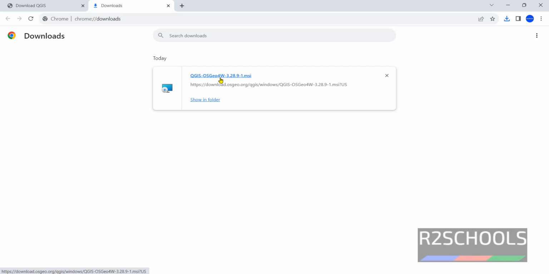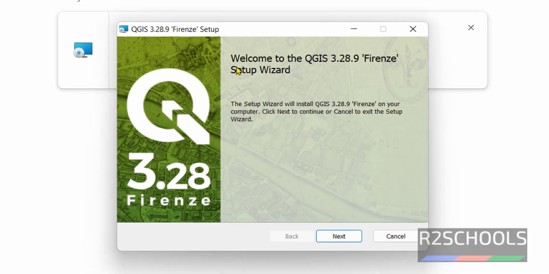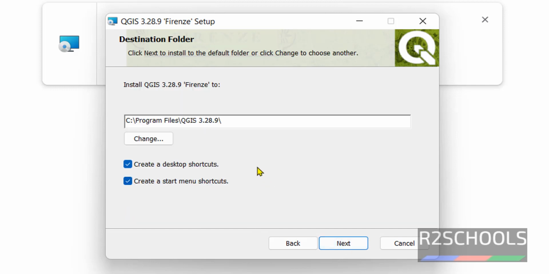Click on this QGIS OSGeo4W MSI file. See, this is the setup console. Click on next. This is the license overview. I accept terms in the license agreement and click on next. This is the destination folder.